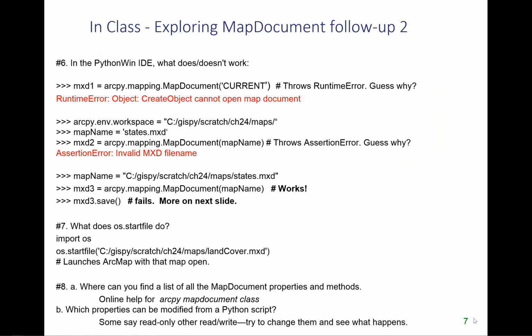When you moved over to the Python Win IDE, you found that some of the calls to the MapDocument class constructor did not work. The first one was the one that contained the string current. Current means you're working in the current map document, and it doesn't know what that means when you're outside in Python Win.